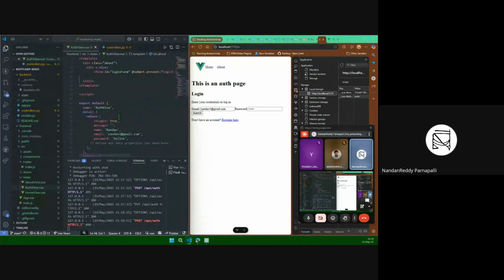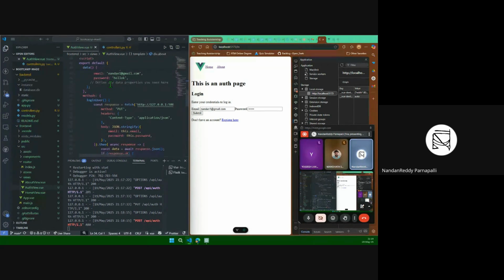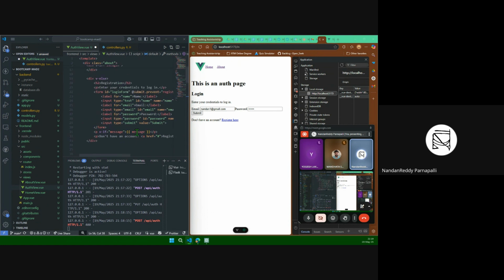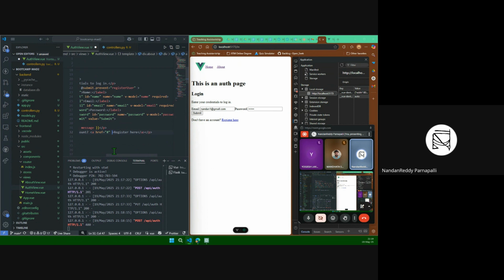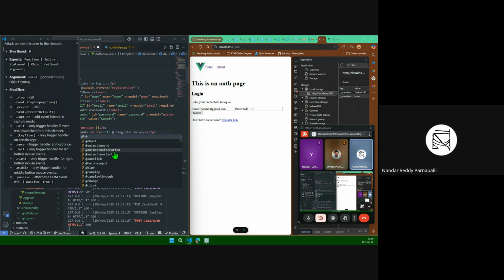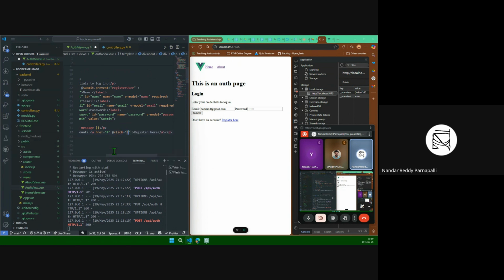So how do we do that? Let's see. Inside this methods, we will make a toggle function. So toggleForm: this.isLogin equals not of this.isLogin, and we will call the function on click. So on this anchor link, once the user clicks, on click we will run toggleForm. So let's check now. Register here. If I click on this, nothing is happening. Maybe I need to call this function. Nothing. Okay, maybe let's make it a button then.